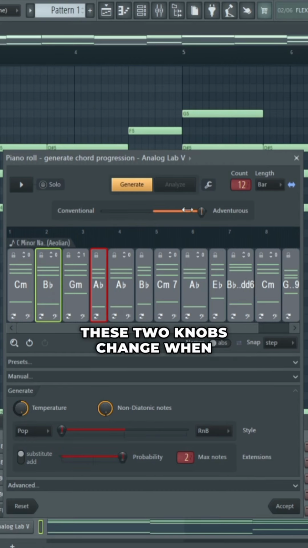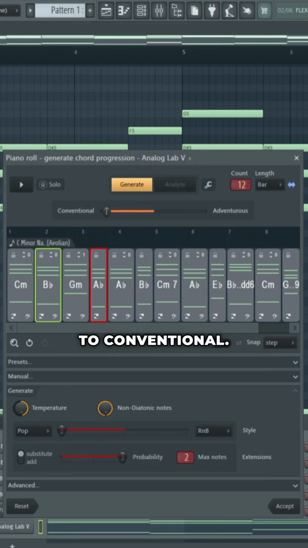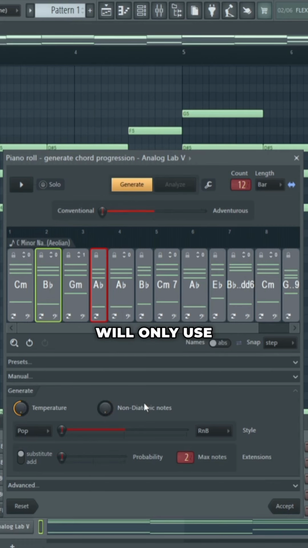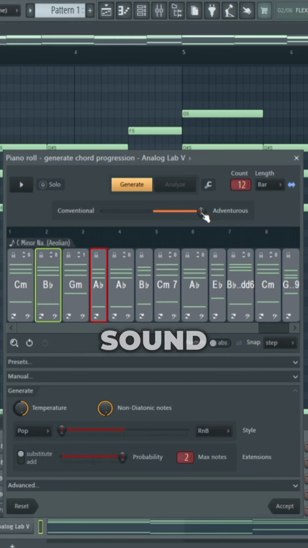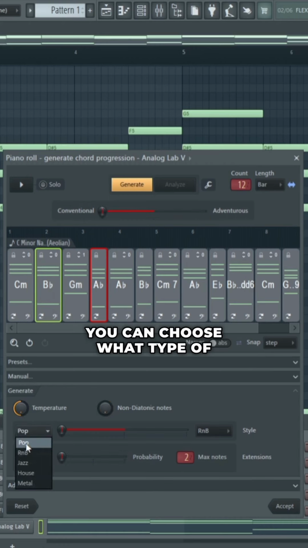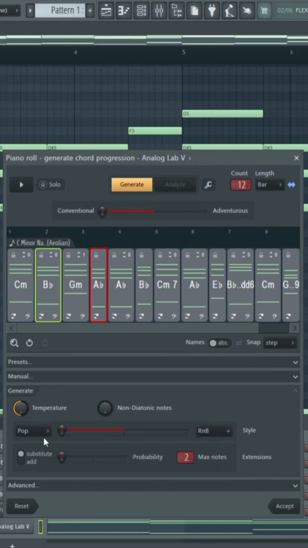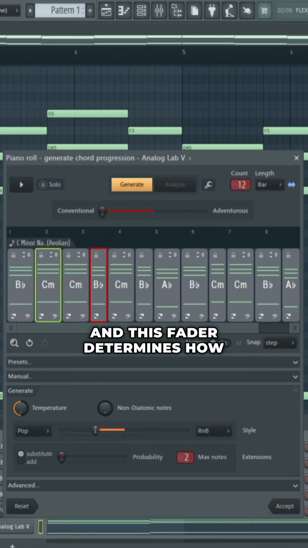And these two knobs change when you go from adventurous to conventional. So the more conventional will only use diatonic notes, which are the notes again included in the scale that you're playing. That's why adventurous can kind of sound wonky. You can choose what type of genre you're going for as well. And this fader determines how much you're going to be mixing both styles together.